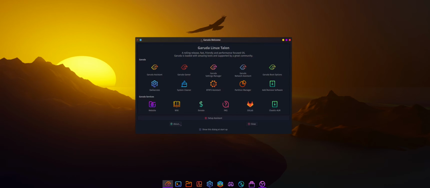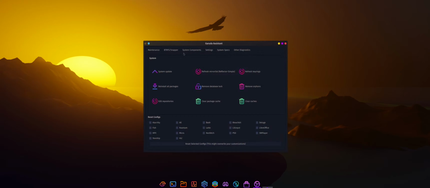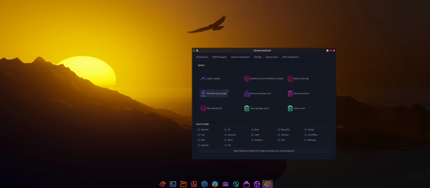So first of all, let's see here, it provides Garuda Linux Setup Assistant, so it's kind of a shortcut and a template for configurations and all the settings you may need in this distribution. So let's have a look at the first section. We have here system update. We have clear package, remove database lock, clear caches and all the stuff, refresh keyrings.